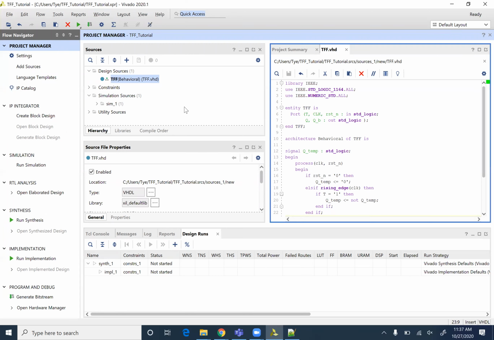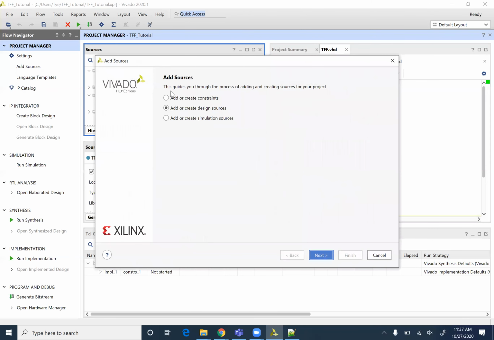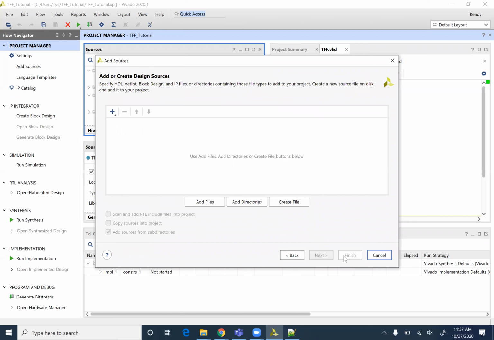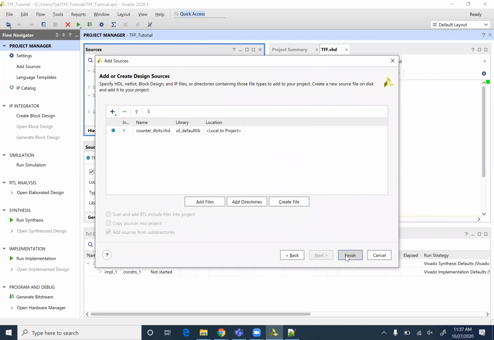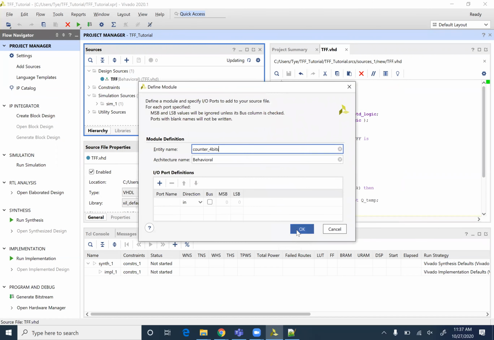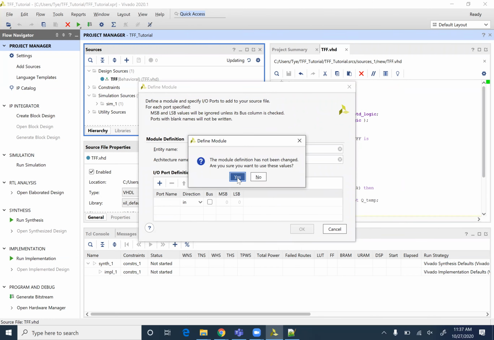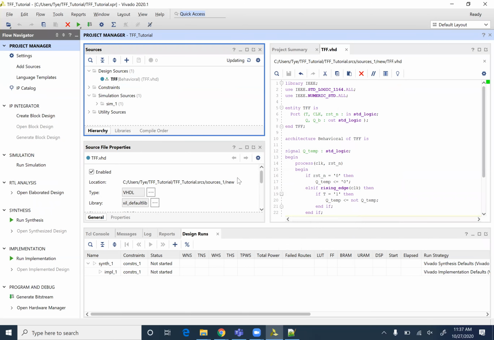I need a new design source in order to start stitching these together. I'm going to build up a new source. It's going to be a design source. Next, creating a file. Now, I could call this top like we've discussed, but what this is really going to be is a counter of 4 bits. It's going to be a 4-bit counter. I click OK. I click Finish. I hit OK. I hit Yes. And then it pops up here.